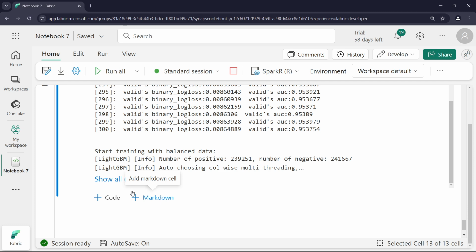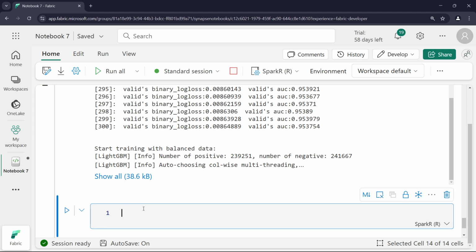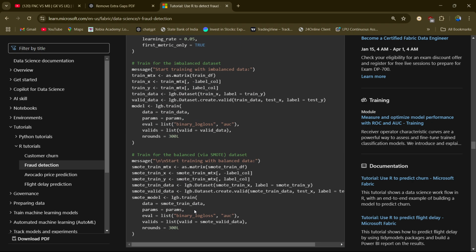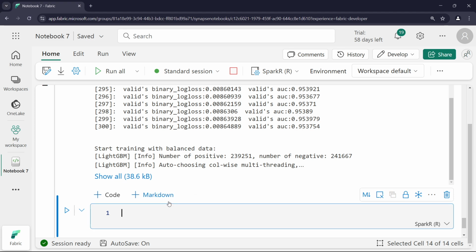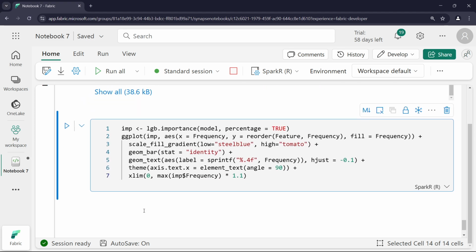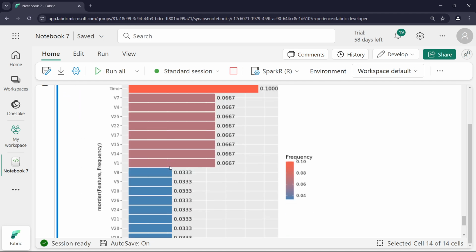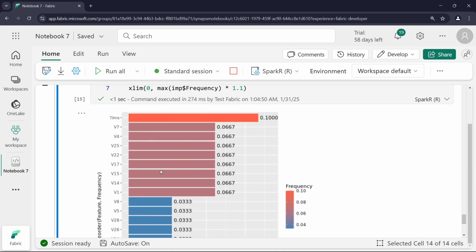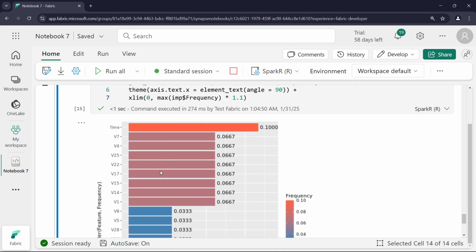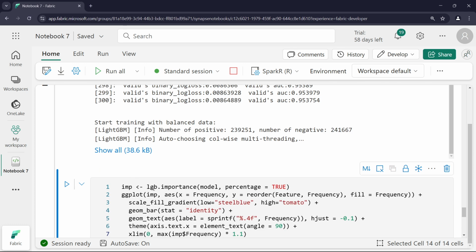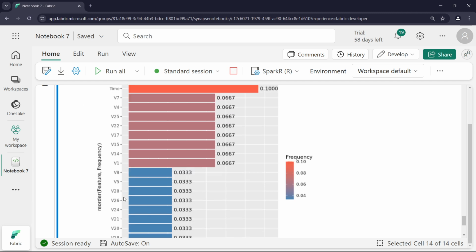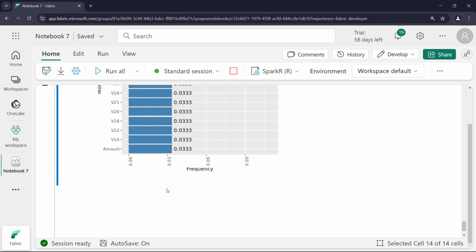Next, we need to determine the feature importance. So again, add a cell and write the code over here. You can copy the code from here and hit the play button to run this cell, and we can see the visual form of the following data. On the y-axis you can see the recorded feature, and on the x-axis we have frequency.